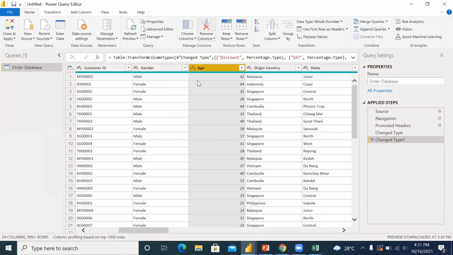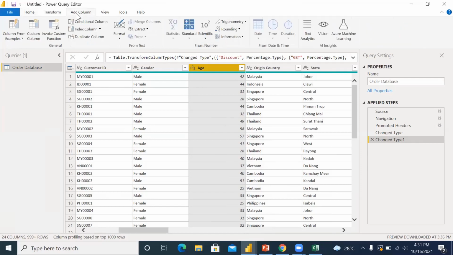To do this, what I would do is go to Add Column. Here I can add additional columns to my data. And here you have so many options that you can use to add columns. You have column from example. If you want to add a column, but you want to provide Power BI with an example, then you can come to column from example. Or you can also use custom column or invoke custom function.